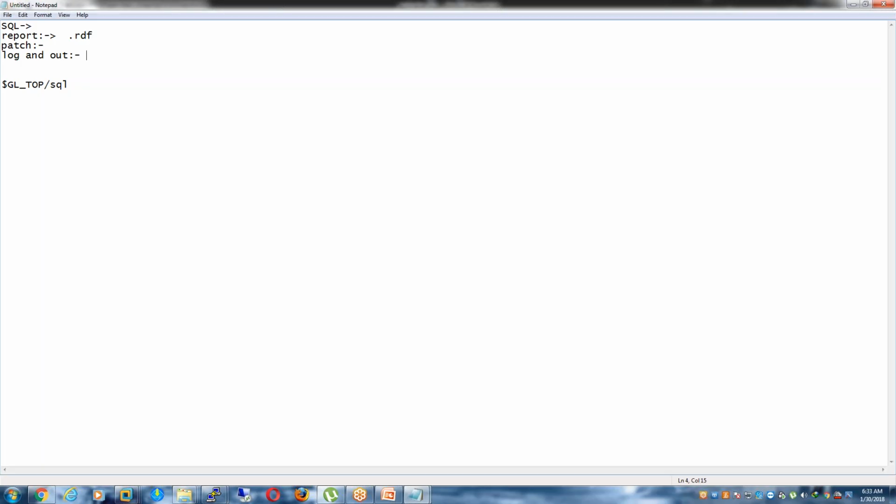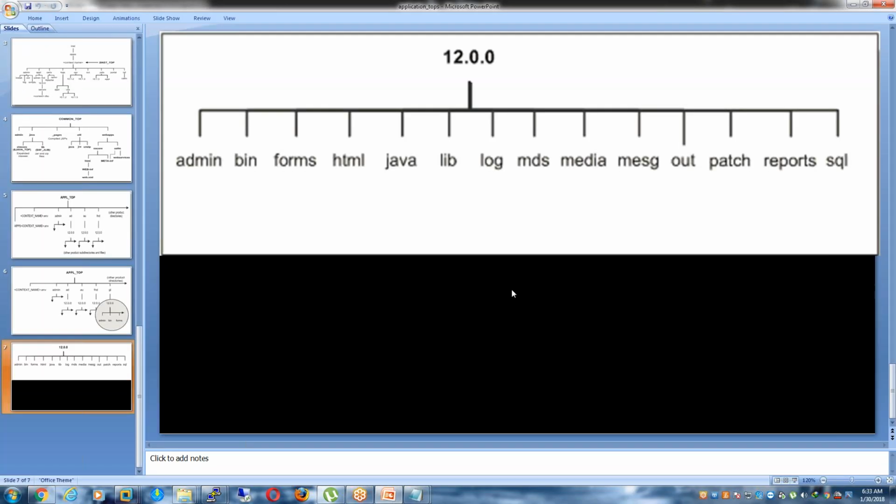Are we good? And most of the time the extension for your log file will be .mgr, and output directory will be .req, request. Are we good, everyone? Yes. Okay. Now, what else we have?